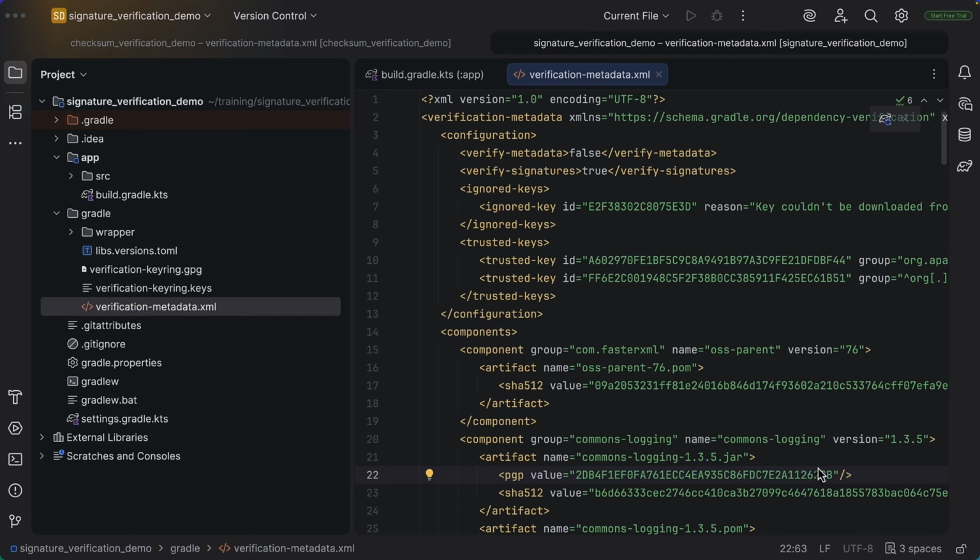Not all the artifacts have the public key ID. There could be a couple of reasons for this. First, if there was no signature ASC file for an artifact, it would not have a public key ID entry. Second, sometimes the public key would be for an entire group of artifacts.